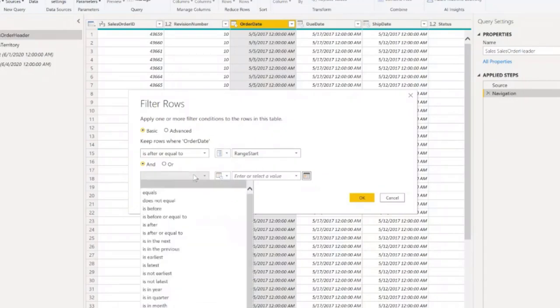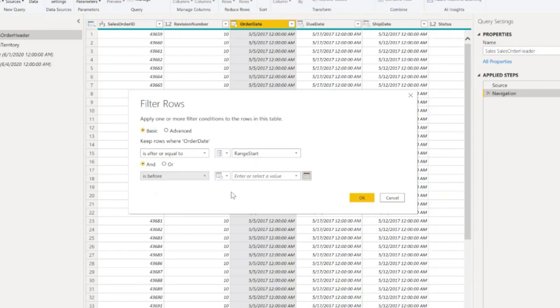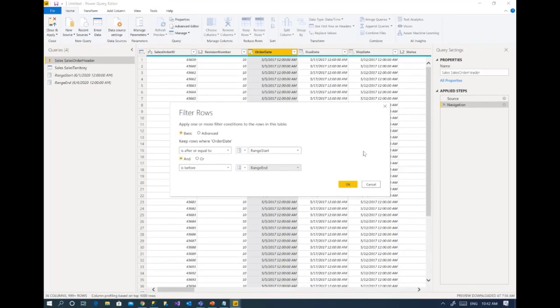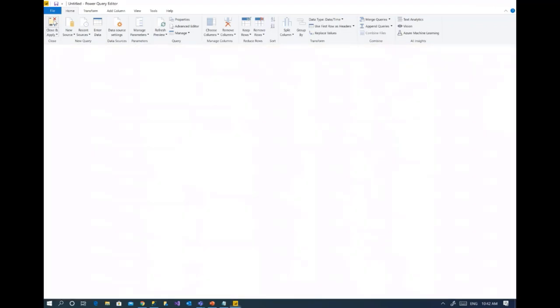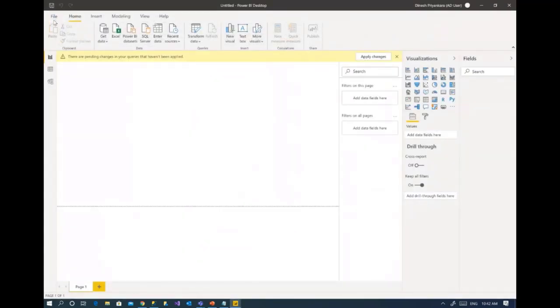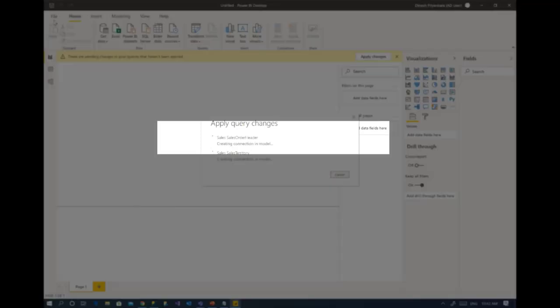Now, second option, second condition is, let me pick as is before. And that has to be set with range end. OK, so it's basically something like a between clause, right? Between range start and range end. Let me click on OK. Everything is set up. I'm going to click on close and apply. Now it takes data from my SQL database, but not all records, based on the parameter values.